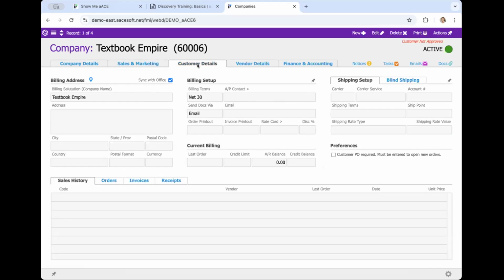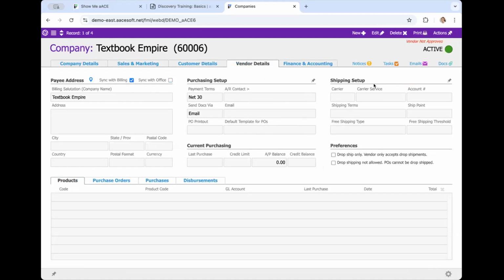In the customer tab here, you also have lots of details up top. We also support blind shipping, so that's another tab. And if that's something that piques your interest, go search drop shipping on our Show Me website. Then down here at the bottom for this particular tab, we've got sales history. You can see orders for that customer, invoices, receipts, and then the vendors tab, because obviously we created a vendor. We can set up all of the information here, and then we could see their list of products, any existing purchase orders, purchases, and disbursements.